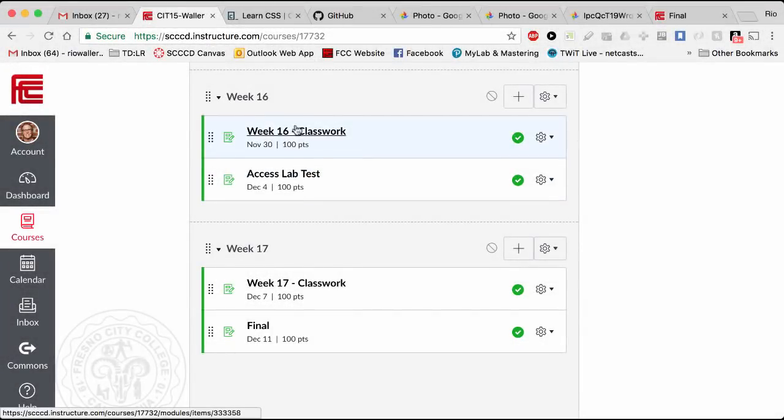All right, so week 16 classwork. We are coming to the end. Really, besides this item, there are only 3 items left. So check, based on when you look at this, that the Access Lab test should be available, at least for you to submit the final. And I'll talk more about the final in week 17.